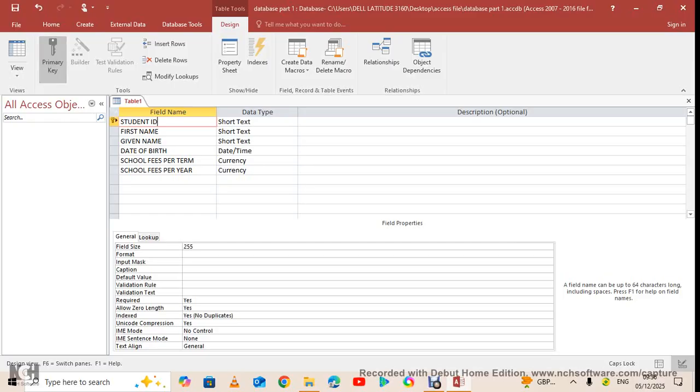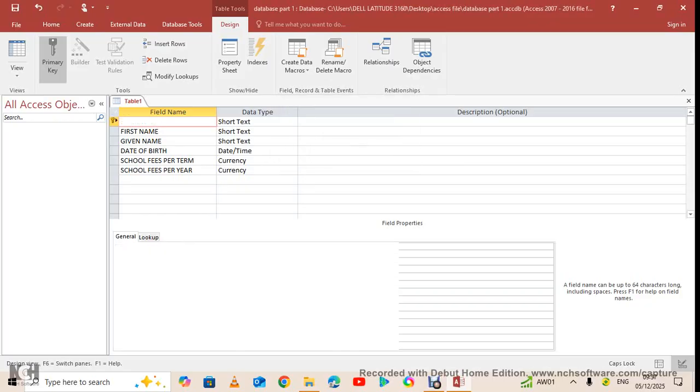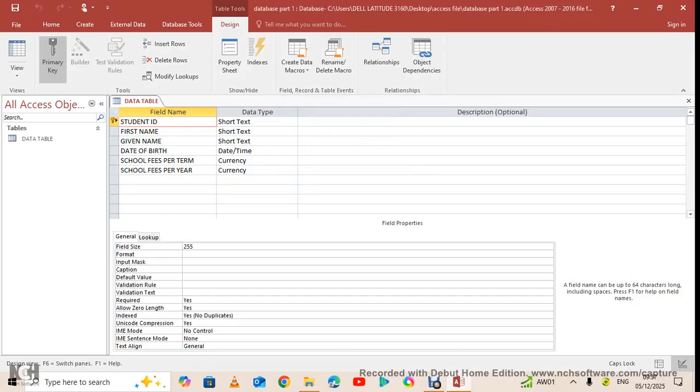After that, I will have to save my table. There is a shortcut for saving, Ctrl S. When you click Ctrl S, it will bring up Save As. So I will save it as data table. Data table, you say OK. Are we together? I will say OK.